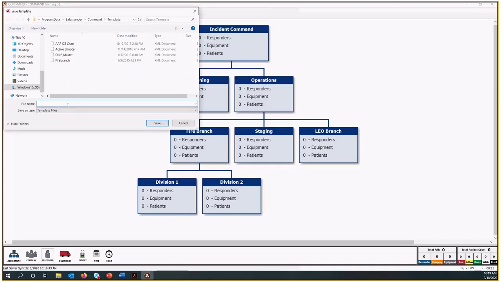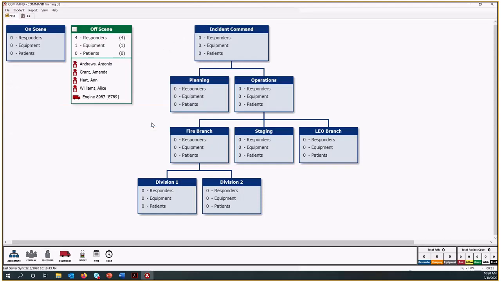So you can save this as what you want it to be. I'm going to put this as test template, and then click Save. So now this has been saved as a template. Again, in summary, if your layout contains assignments only, save as structure. If it contains both assignments and resources, and you want those resources available for an incident or event that you're running, let's say as a drill or a training event, save as structure and resources.